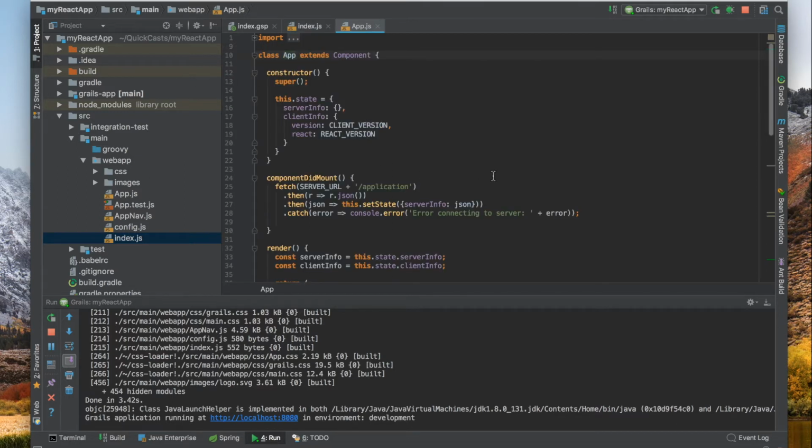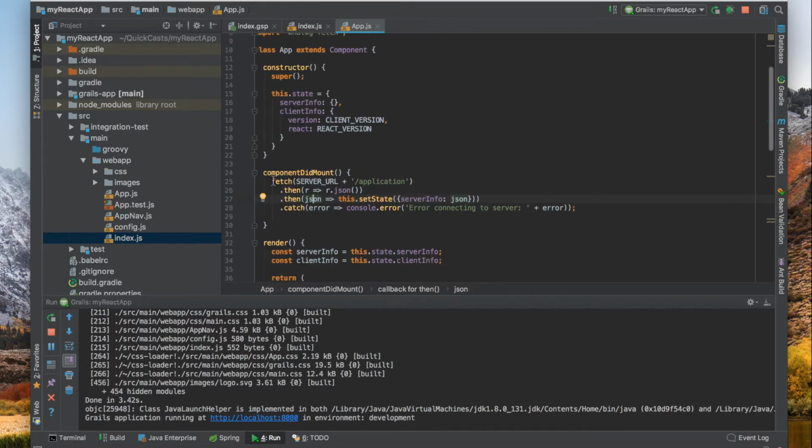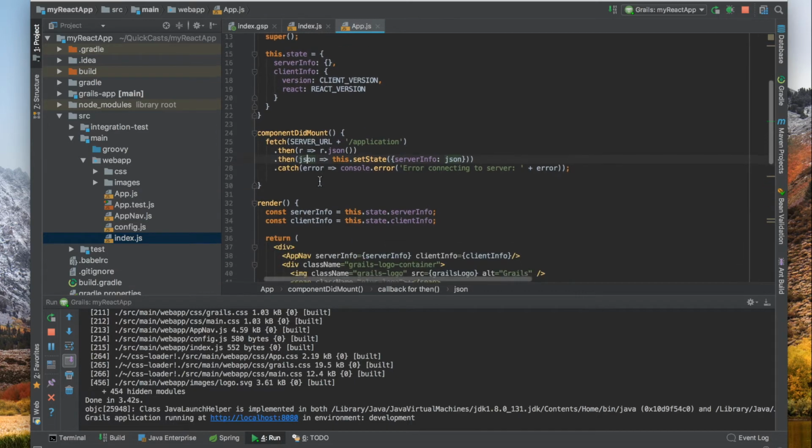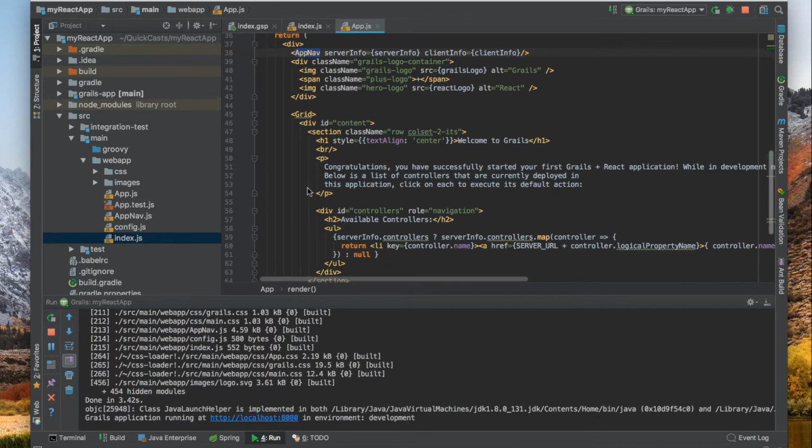So here we have a pretty standard React layout component. It's using the React Bootstrap library, which makes it a little bit easier to use the Twitter Bootstrap library. Notice our API call here in the componentDidMount lifecycle method. This is where we make our API call to the application controller, retrieve our metadata, and store it in the component state. This state is then passed on to the AppNav component, which renders our navigation menus.